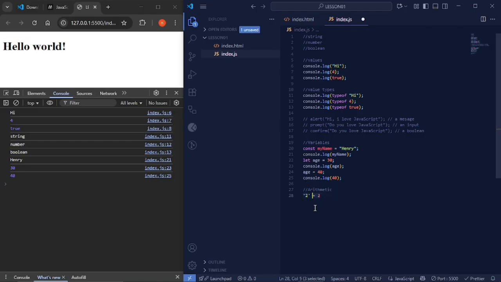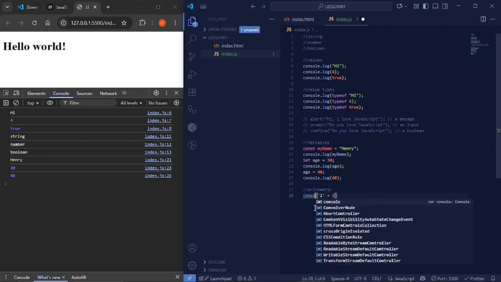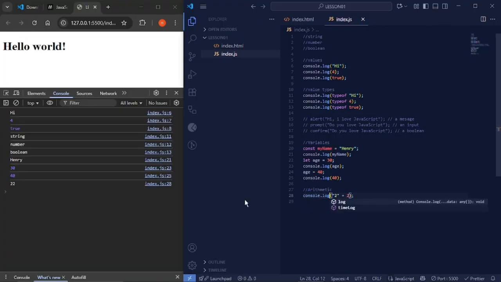I'll just put it in brackets and then write console.log in front of it. So we have 22. It does not add it together like we add 2 plus 2. It joins them together, like putting them side by side.